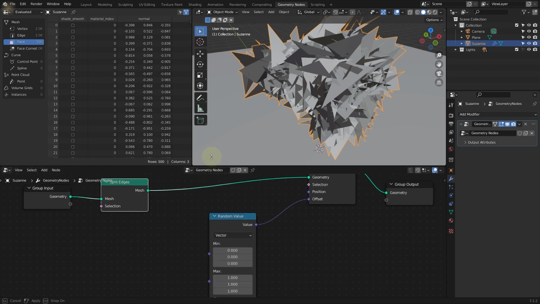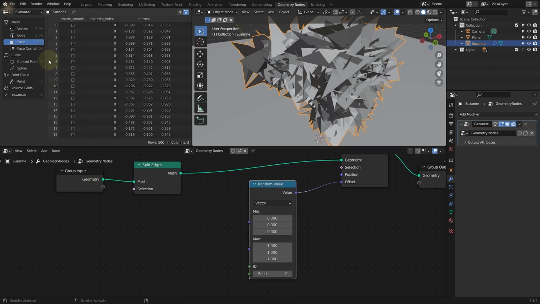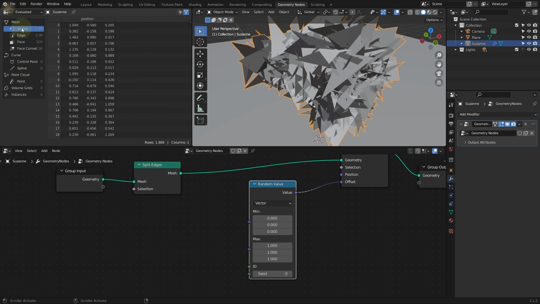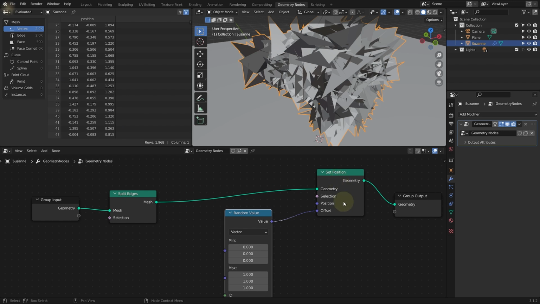If you look down onto the random value, there's this ID input property. This is an integer value, a whole value, that determines which random value to generate. If you feed the same ID in for all of the vertices that sit on the same face, the random value, the offset for those vertices on that same face, will be the same. However, if you come into the spreadsheet up here and select vertex, on the left hand side you can see the ID, and every single vertex has a different ID. Therefore, every single vertex gets a different random value and therefore a different offset position.